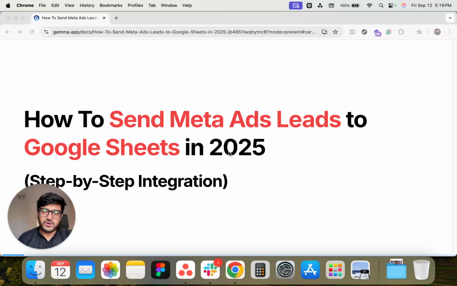Hey, what's up, everyone? So today we're going to talk about how we can send Meta Ads leads to Google Sheets in 2025. So basically, how we can integrate the leads we get on Meta and just update them in Google Sheets in real time.